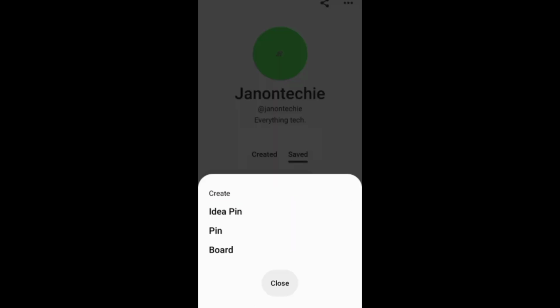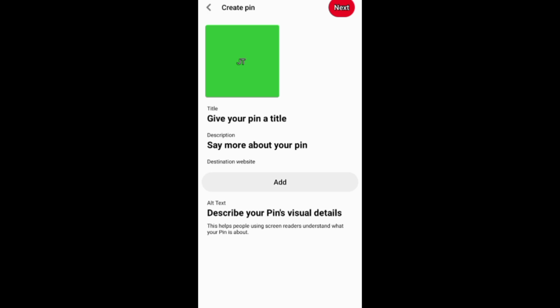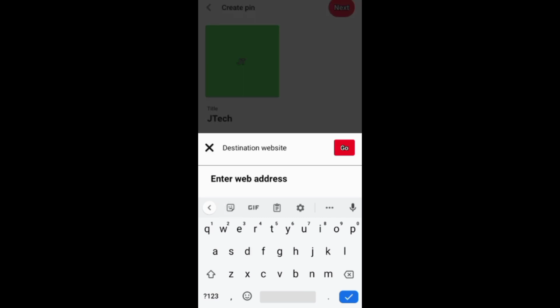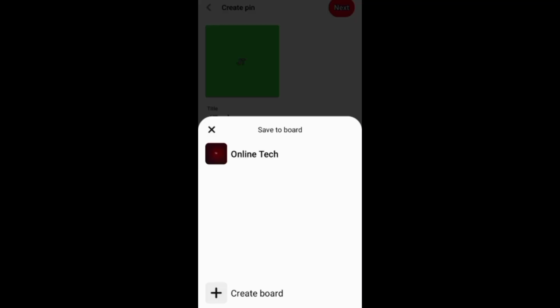The next thing is to choose a photo from a device, then enter your pin title and a description. You can also add an alternative text and also a website which can be accessed by clicking the pin. And after that, you need to finally save your pin to one of your boards. And if you don't have any board, you can always create one.